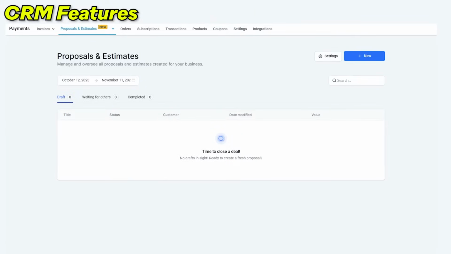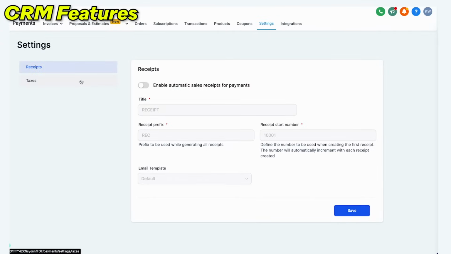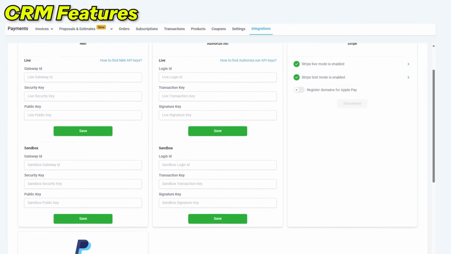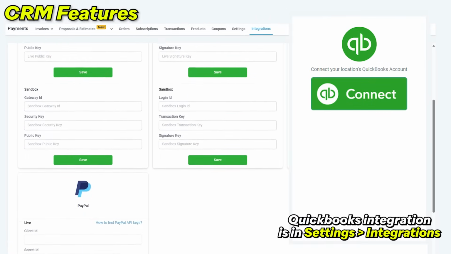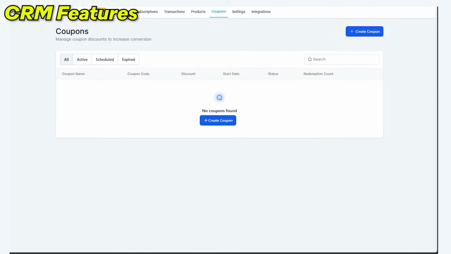Moving on to payments, we can send proposals, estimates, and contracts with legally binding signing software that replaces DocuSign, as well as send invoices. You can also enable automatic sales receipts for payments and add individual tax rates onto invoices. And we can integrate with Stripe, PayPal, NMI, QuickBooks, and Authorize.net, with more payment integrations coming in the future. You can also add coupons, very cool, and see all of the orders and payments that you've received all in one spot.